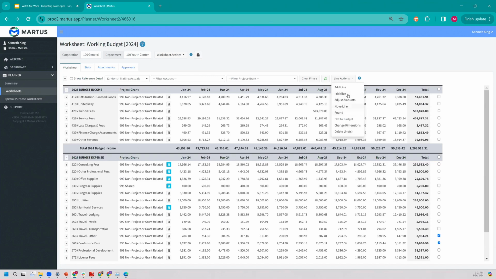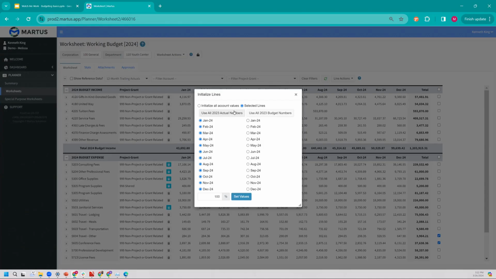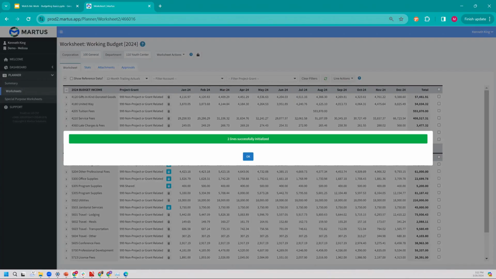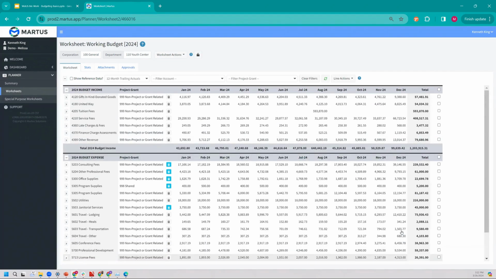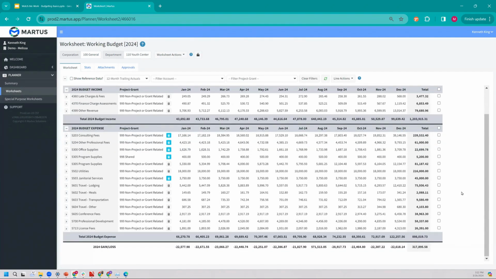The other thing you can do on the worksheet line is initialize one or more lines at the same time. So whereas the budget widget here is one at a time, you can come in and click on Initialize and choose to use either your actual numbers or your budgeted numbers, depending on how you want, or a combination of both, and increase those numbers by 5% by doing 105 and set the option there. So those two were successfully initialized and they have been filled out by Martus without really a whole lot of work on my end.